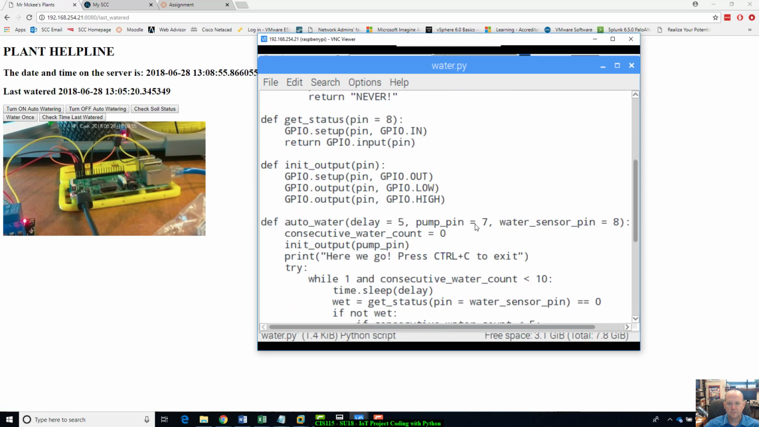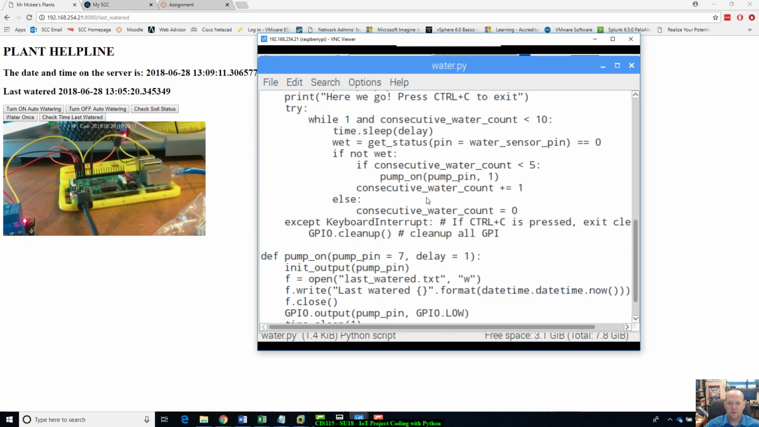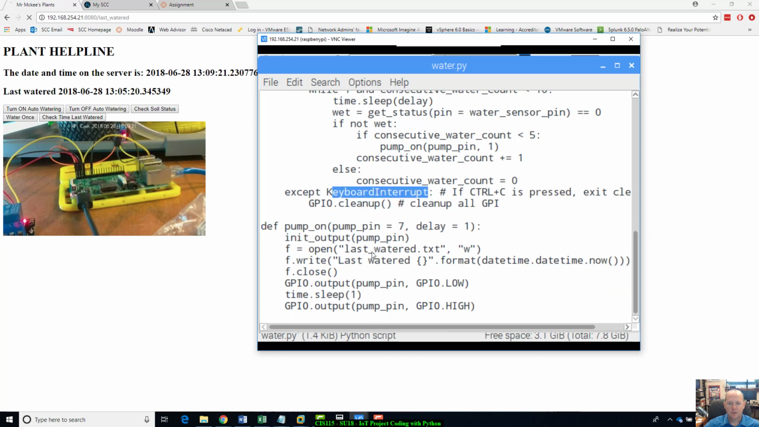All right, auto water delay 5 seconds. My pump pin is 7, which actually activates my relay and pumps water, and my water sensor pin is 8. It goes through some more loops there. There's a keyboard interrupt right there, an exception. If I press Control C, if this was having issues, I could get out of that program.